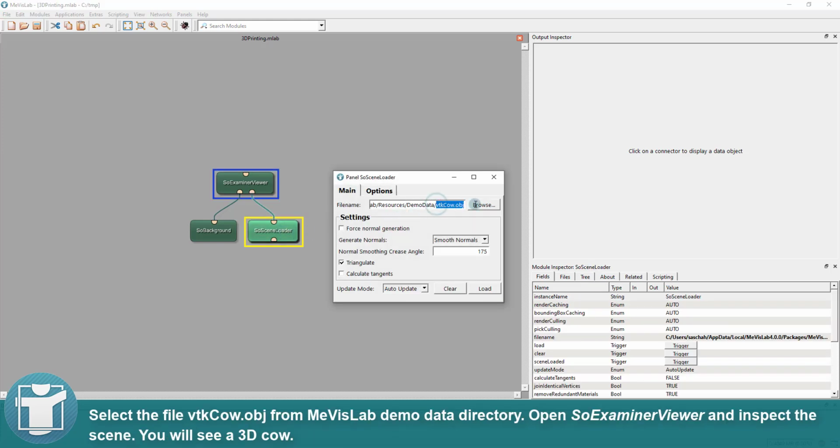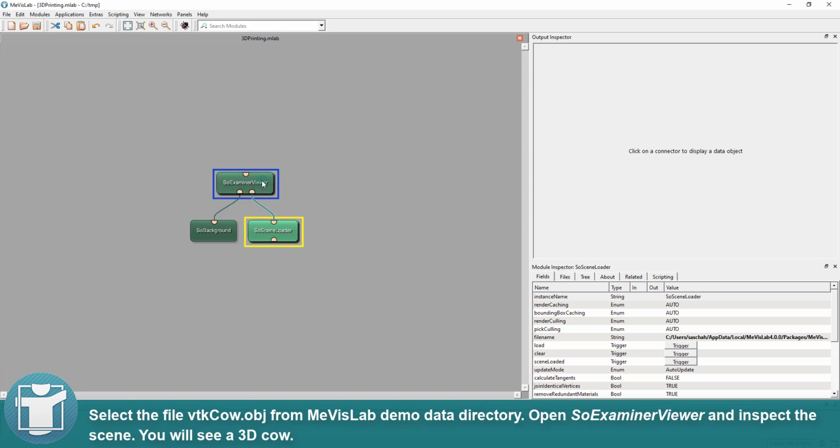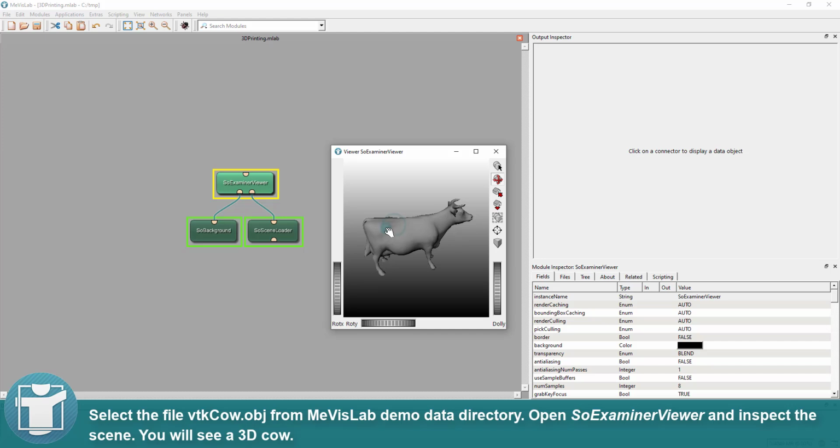Select the file vtkcow.object from MeVisLab demo data directory. Open SoExaminer Viewer and inspect the scene. You will see a 3D cow.